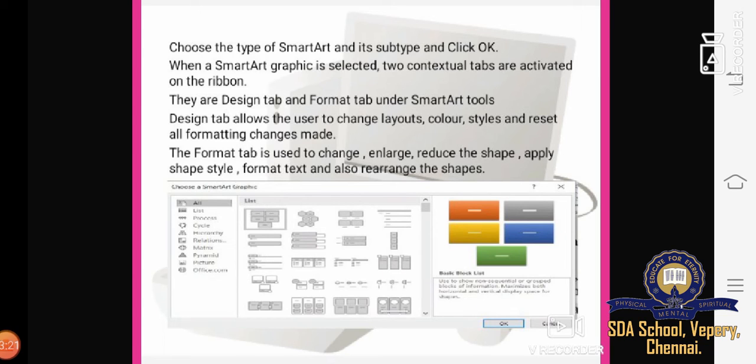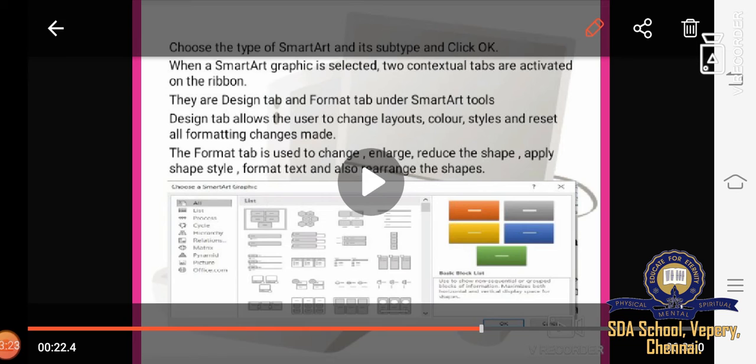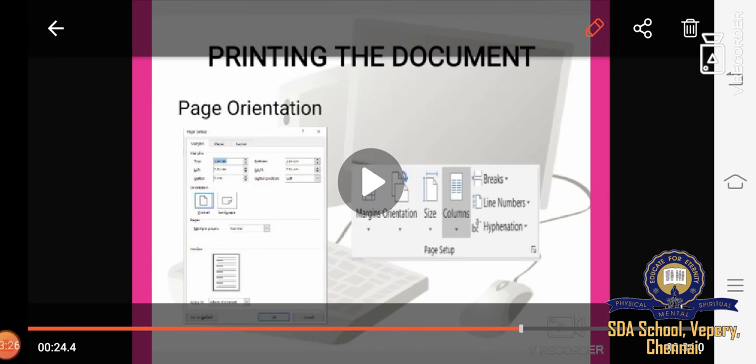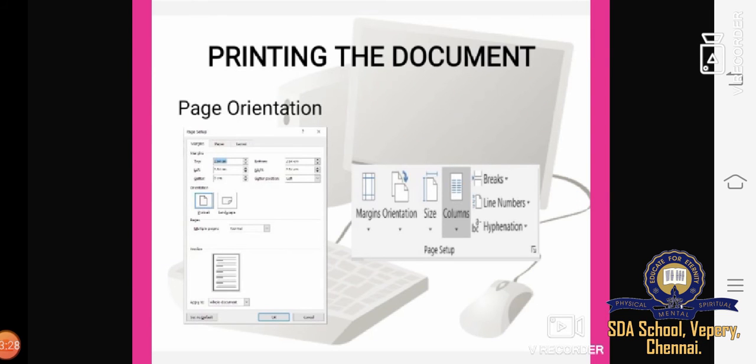Now we are going to study printing the document. When the document is viewed on the monitor, a sense of achievement can be felt. However, our self-satisfaction is heightened when we actually see it on paper. That is called hard copy. Once the document is completed, it is time to print it.